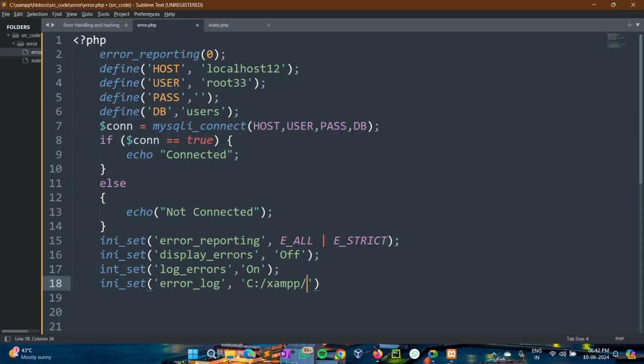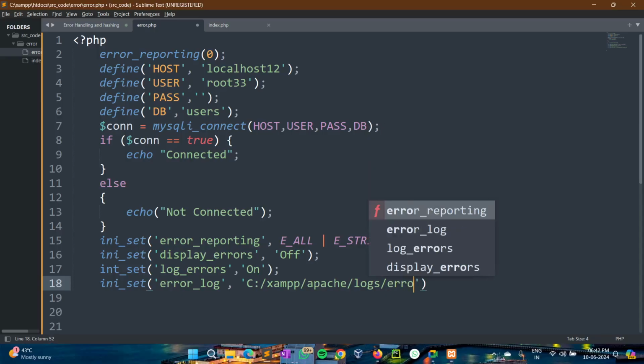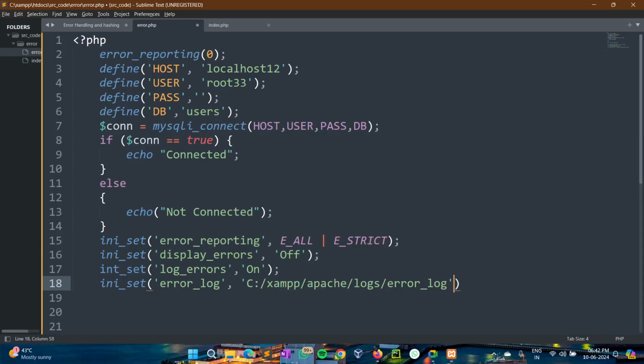So the path goes on to the Apache directory. Right now we are on XAMPP, but in real time you have the absolute path for the Apache directory, Apache logs, and then the error log that will generate that. Here we will create the log file. Now let's refresh it, and the first issue is resolved: the browser will not display any of the errors, right?